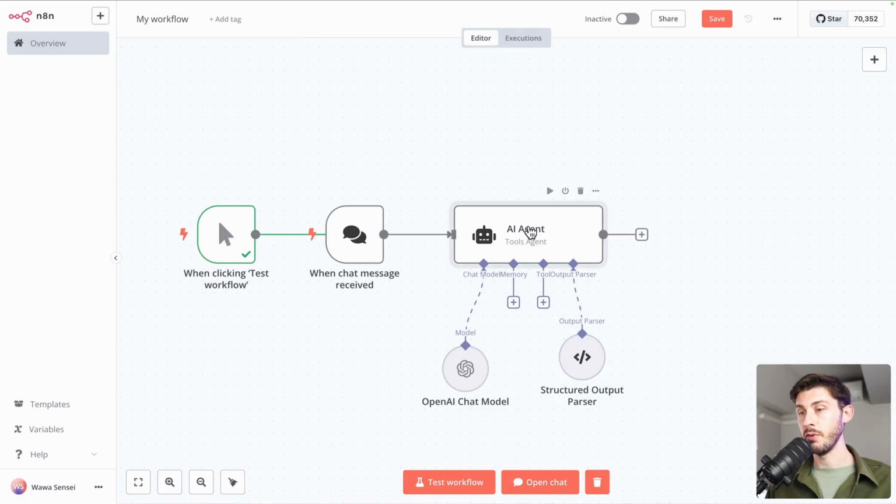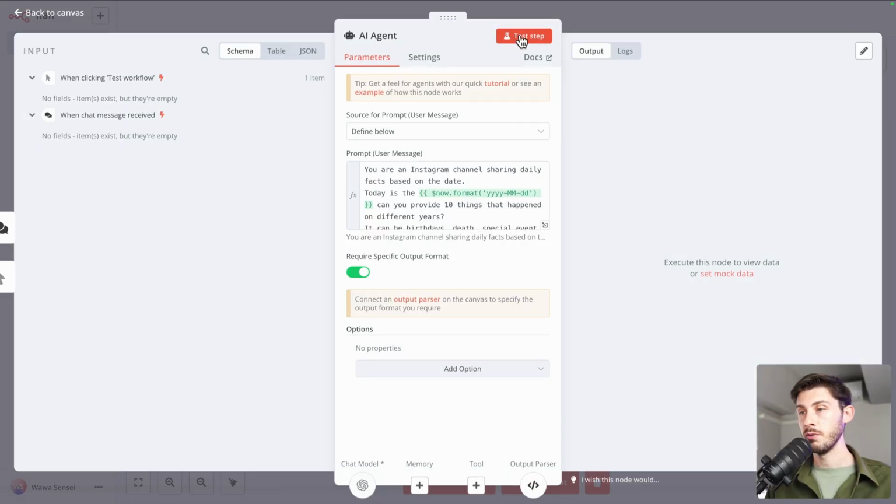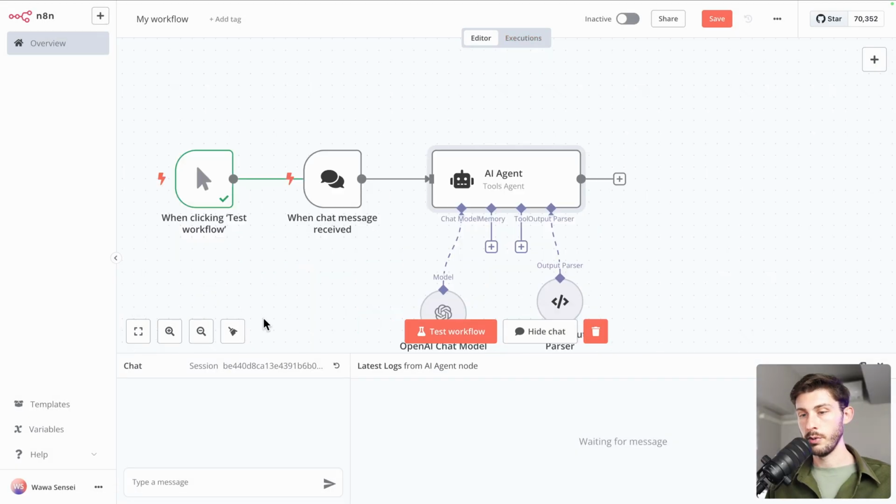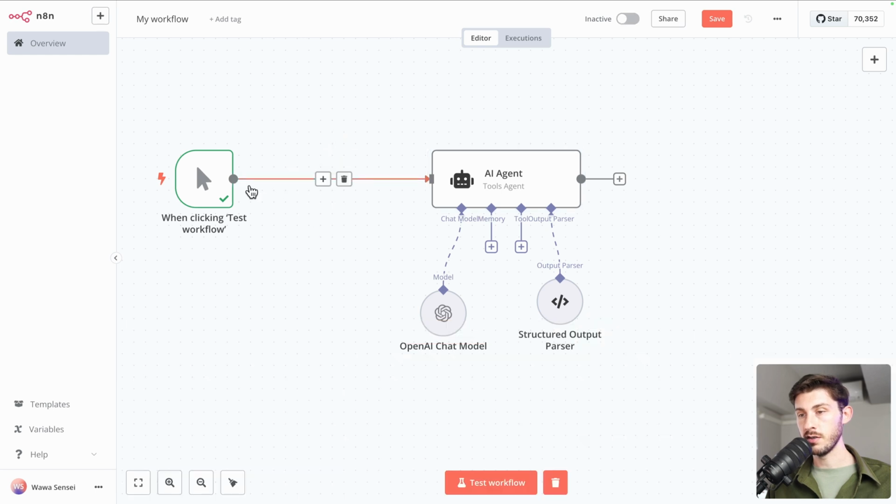Let's try our AI agent so far. So we can call test step. Oh, it's asking me to type a chat message. Oh, I don't want it to be a chat, so we just connect directly to test workflow. Let's do it.